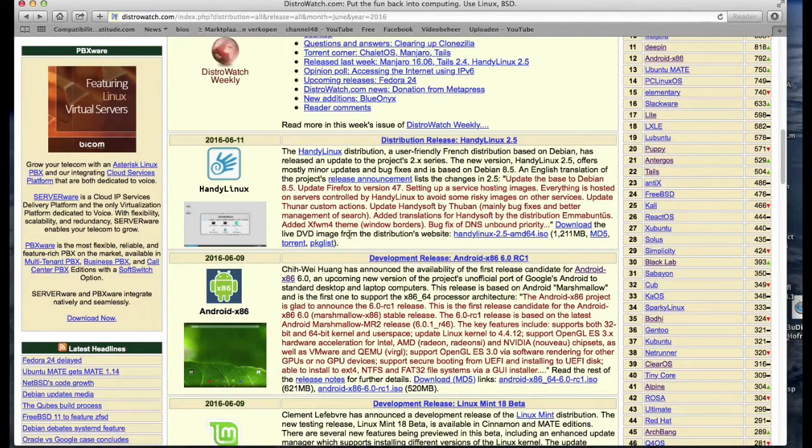What is Handy Linux? The Handy Linux distribution, a user-friendly French distribution based on Debian, has released an update of the project's 2.x series. Go ahead and check it out. DVDs are downloadable in 64-bit versions at 1,211 megabytes.